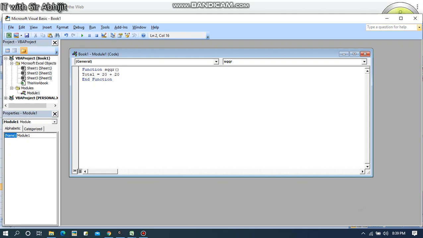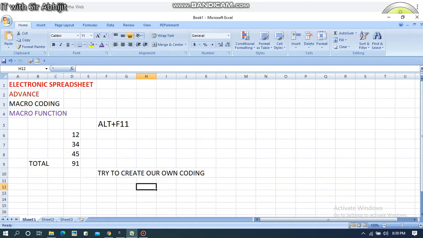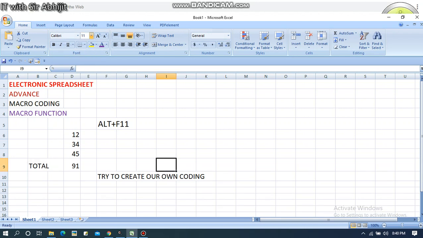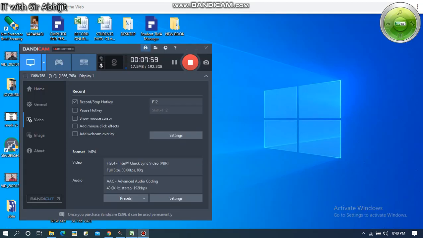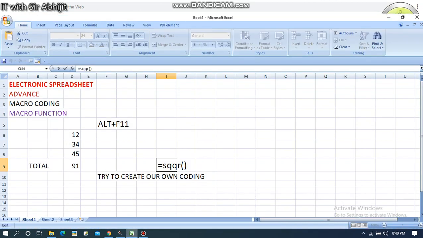Now let's check how we can run this in Microsoft Excel. Just close it. What is the name of our function? Let me type it here so that you can see it in a big size. The name of our function is SQQR. You can see here it is showing 0. Just a minute.